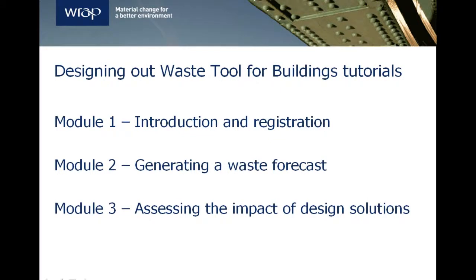These tutorials demonstrate how to use the Designing Out Waste Tool for Buildings from registration through to final reporting. Module 1 introduces the tool and explains a little about designing out waste, the tool's data inputs and outputs, and how to set up a user account. This module, Module 2, explains how to use the tool to generate an indicative waste forecast and how to use that forecast to design out waste. Module 3 then explains how to use the tool to assess the impact of design solutions and how to add a waste forecast and waste prevention actions to the project's site waste management plan.